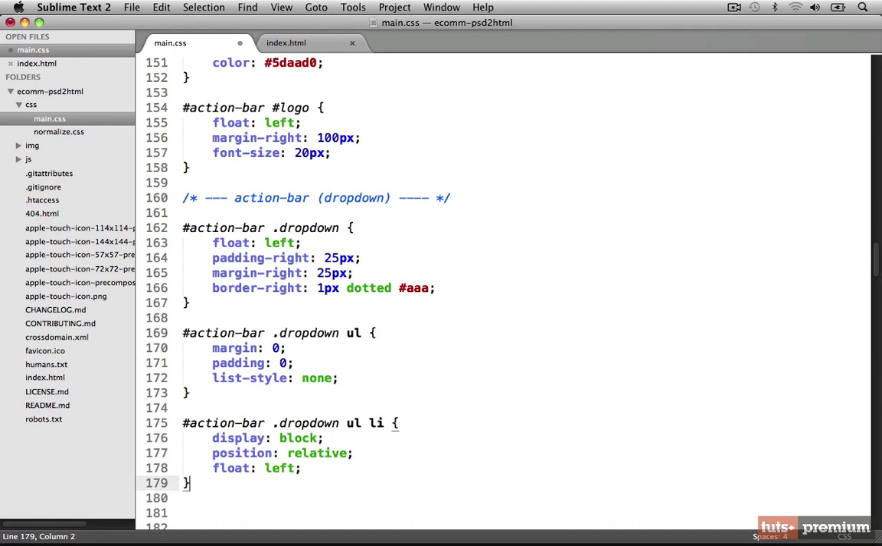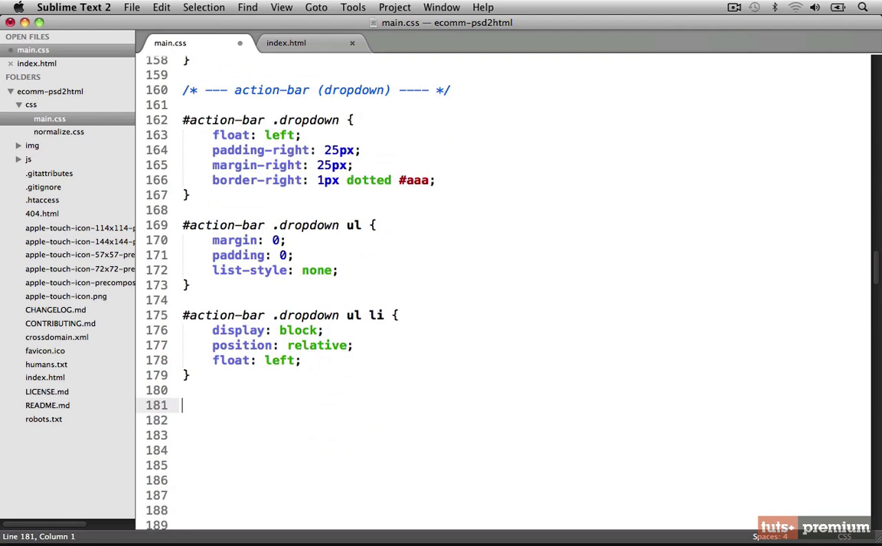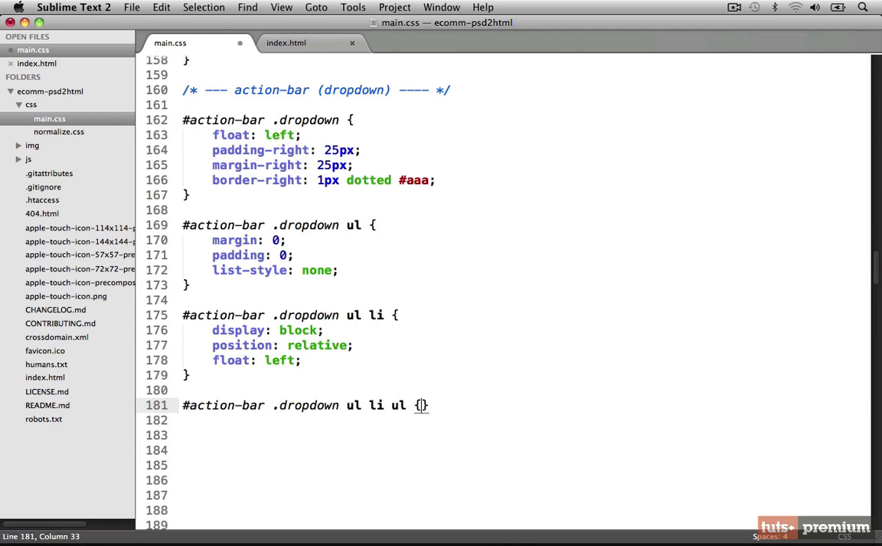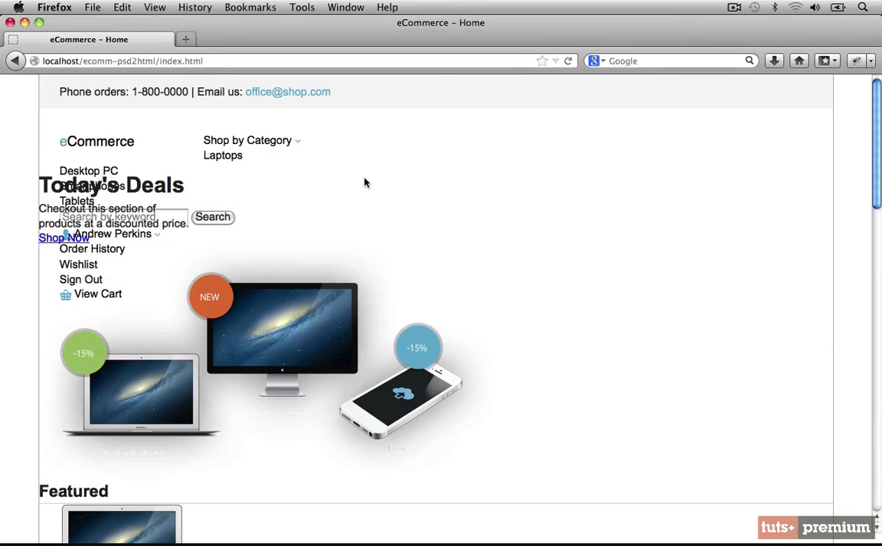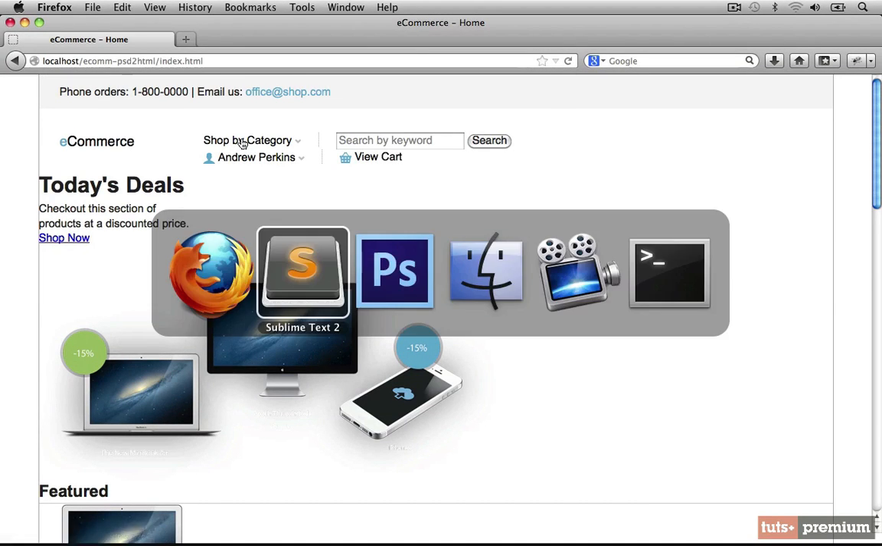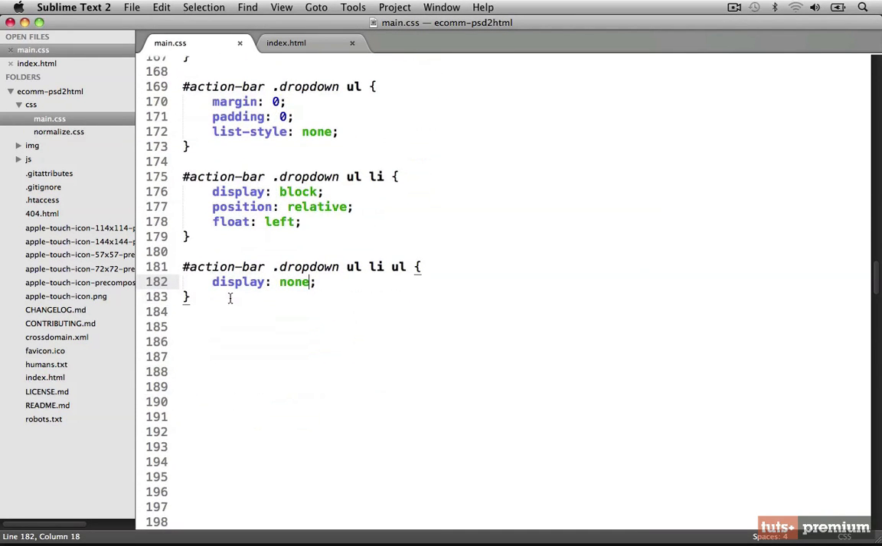Now we need to target the nested unordered list so that it doesn't display unless we hover on it. We'll use the action bar ID, go into our dropdown, and so that's inside of UL, LI, and then the nested UL tag. And we're just going to set that to display none. Let's take a look at what we have real quick. We'll go into the browser and refresh. There we go. You can see that the dropdown is now hidden. We can only see the first link that's in the list. Let's go back into our editor and finish up the dropdown menu.